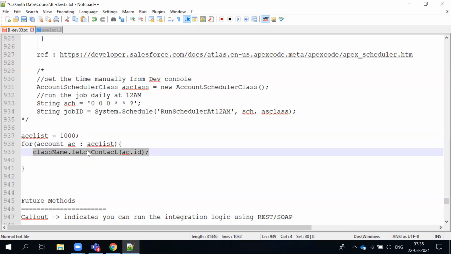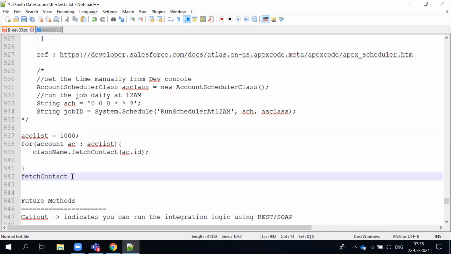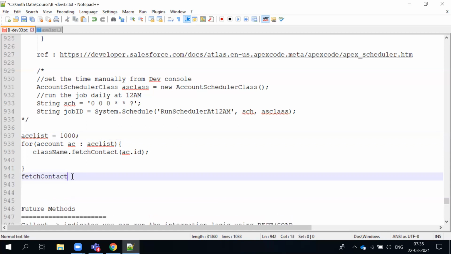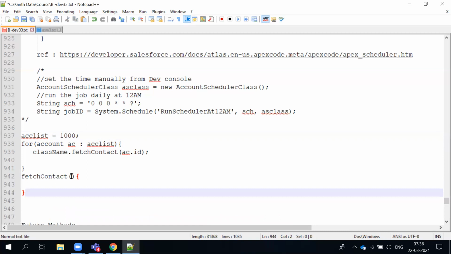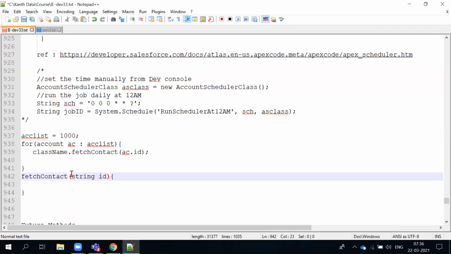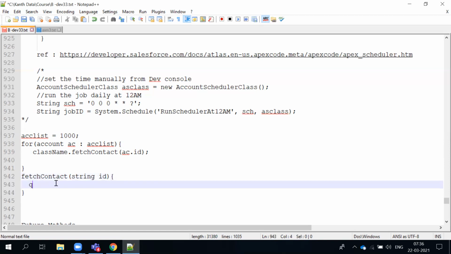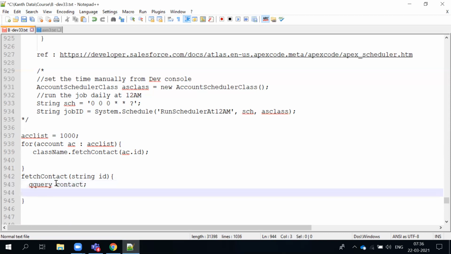Now in this fetch contact method, with the help of this account ID, whatever you passed as input as a string ID, you're trying to query a contact here. Something like this, you're trying to query a contact here, and you may return something. Return the con record.